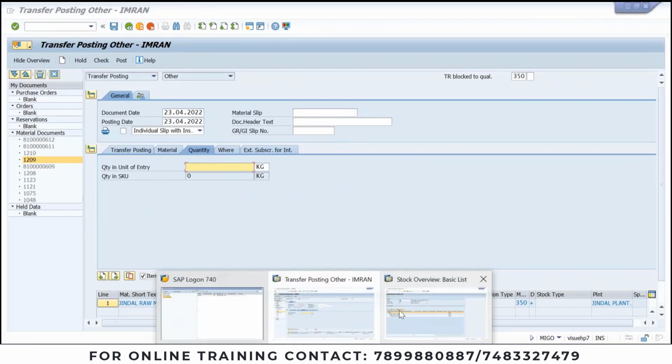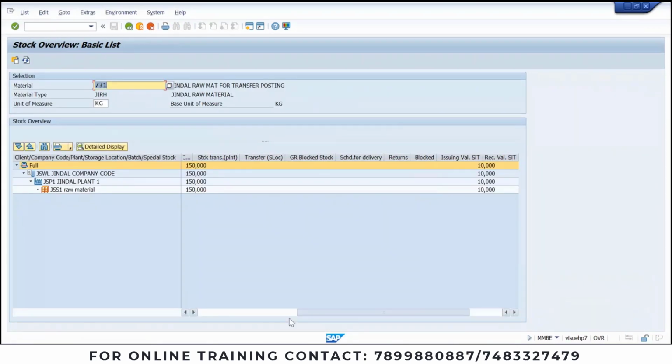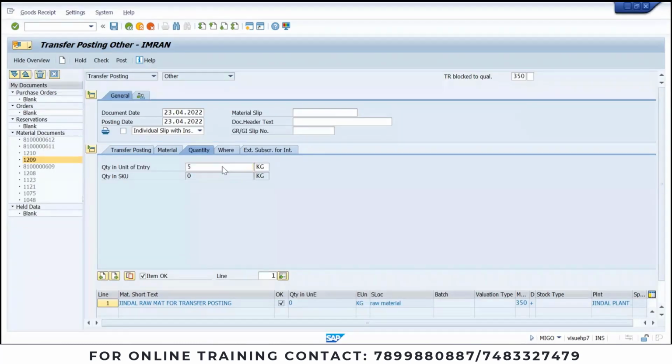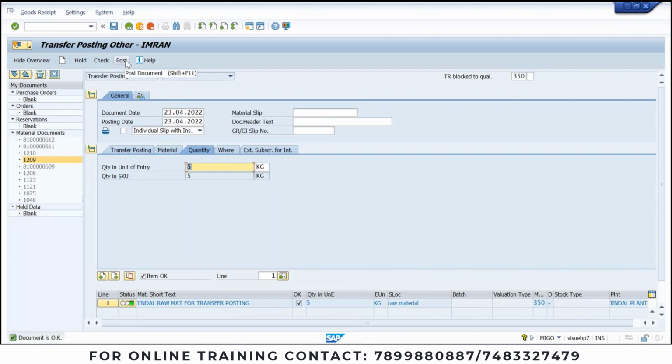So here we have, how much quantity? We have 20. So what I will do, out of 20, I will block 5. So go to enter 5, check it, and post it.